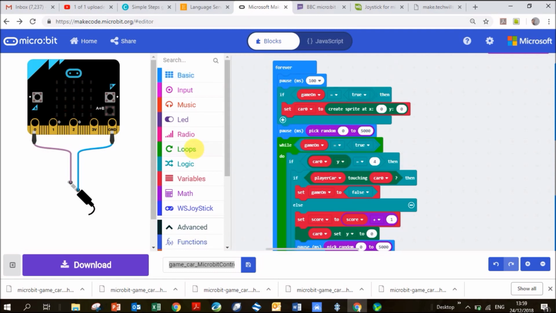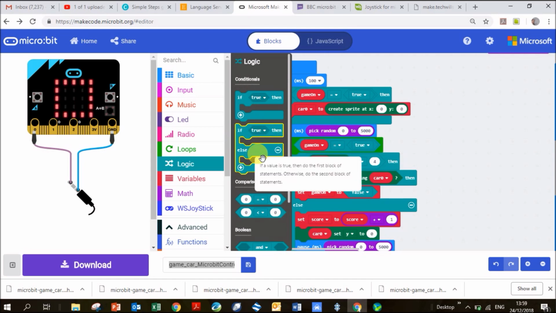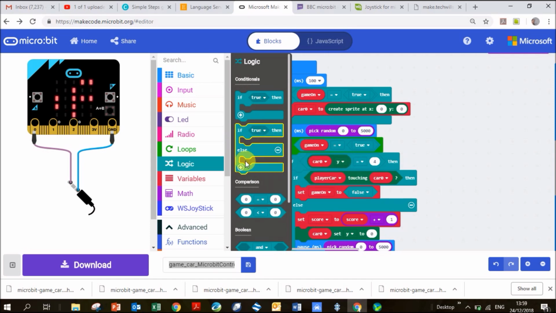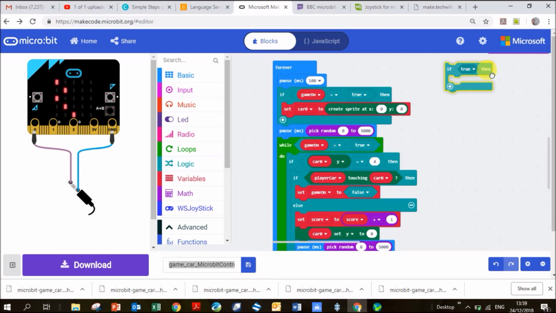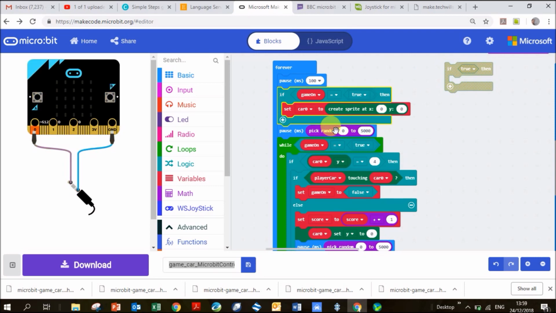This if loop is under, is it logic here? And you can see here, the first one is if, then. The next one is if, then, and else. So it gives you options to put in an else statement. But you can see here, if I drag this if here, if I click on this plus button, it automatically adds an else. Obviously, you're going to have to use the shorter one up here because it's just an if statement. There's no else involved.